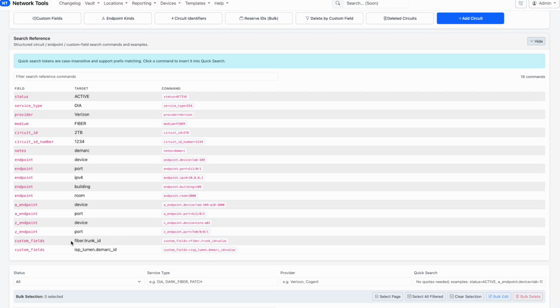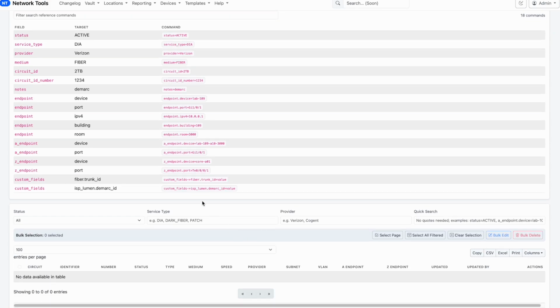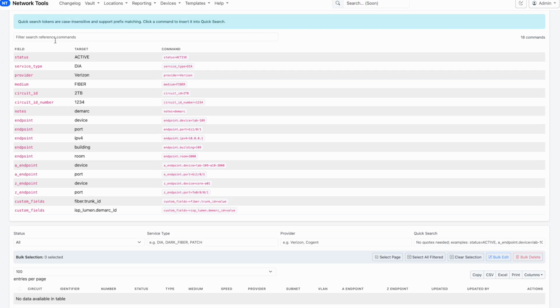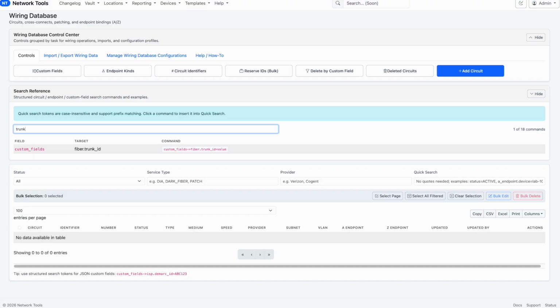So for example, you can search by a trunk ID, you can search by DMARC ID, and if you put this value in this search box, this will let you narrow the search to just this value for whatever. And all you have to do is click this and it will fill this out for you, and you type in whatever you want to search for. Now, if you also want to just search here, because like I said, this could get unwieldy after a bit, you can search for trunks. For example, you get fiber trunks.